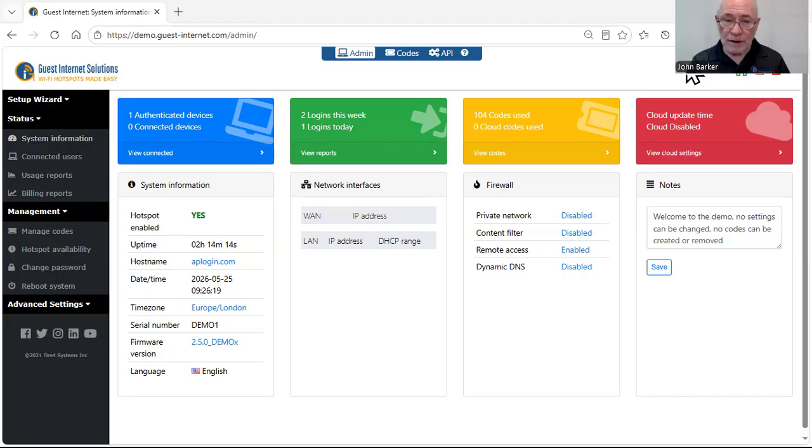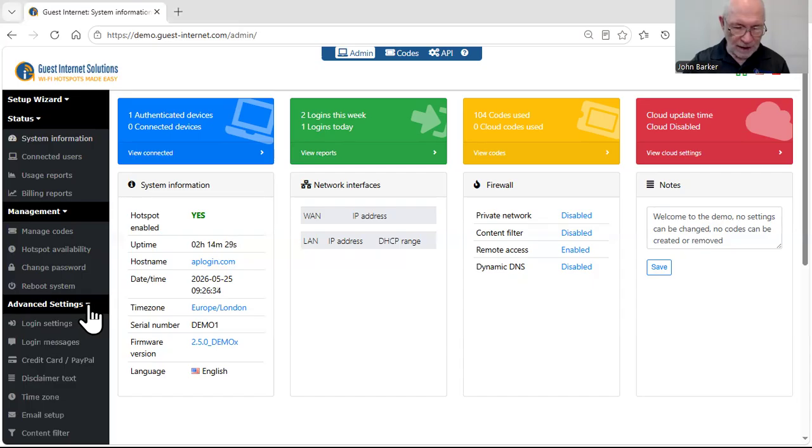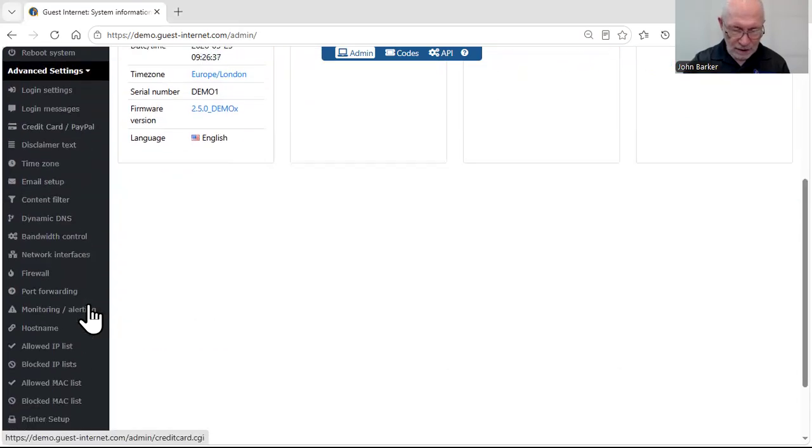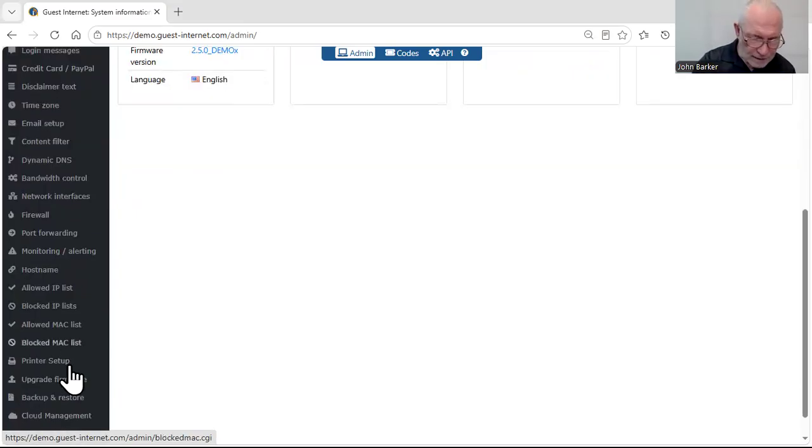Now, when you log in as the administrator, the first page you see is the system information page, which is shown here on the screen. And this gives you a summary of the status of the product. Now, we're going to go back to the advanced settings list because we're explaining each of these settings. I've explained some already, see other videos. And what we're going to do today is look at the blocked MAC list.